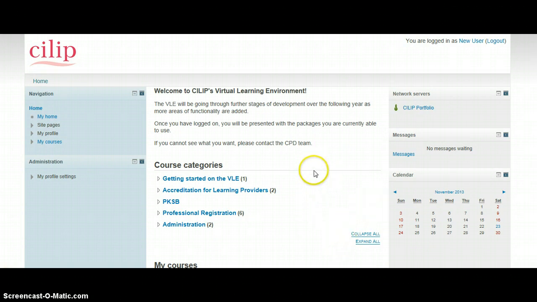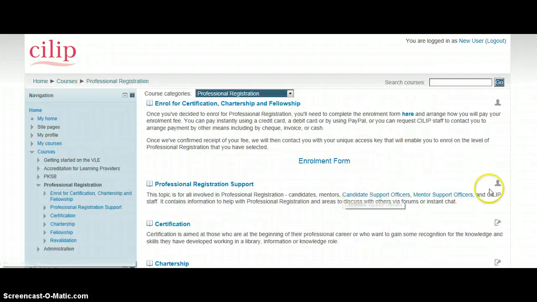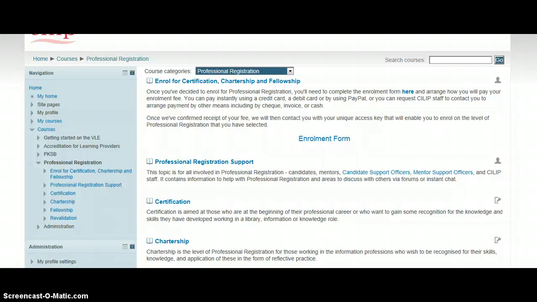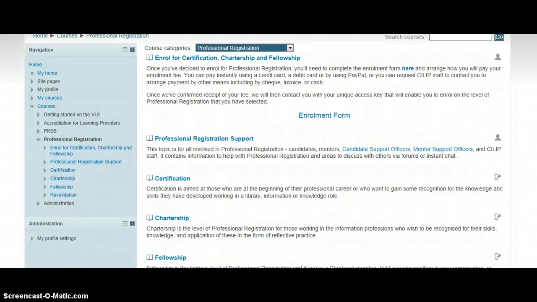So if you have a look through, probably the best one to go for is actually to look at the professional registration menu. And the main reason I want to show you this menu is to just highlight for you some of the icons that you'll see on the side of the courses. The first one at the top, this little greyed out person, is guest access.